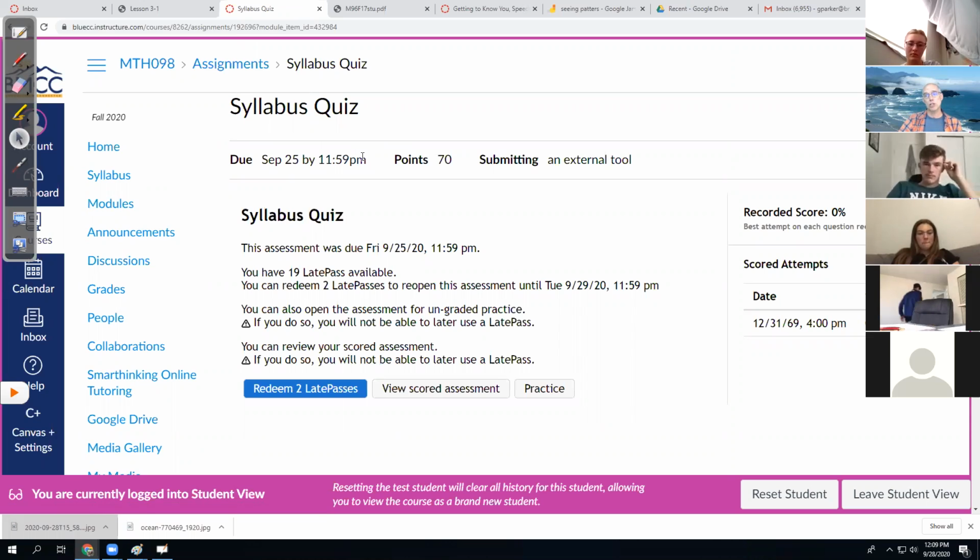I have a couple of choices. I can see what my score is here on the right. Oh, I forgot to do it. Oh man, I'm in trouble. No, I can redeem a late pass. And it says here, because it's 3 days later, each late pass is worth 48 hours. I need 2 late passes to redeem this, okay?